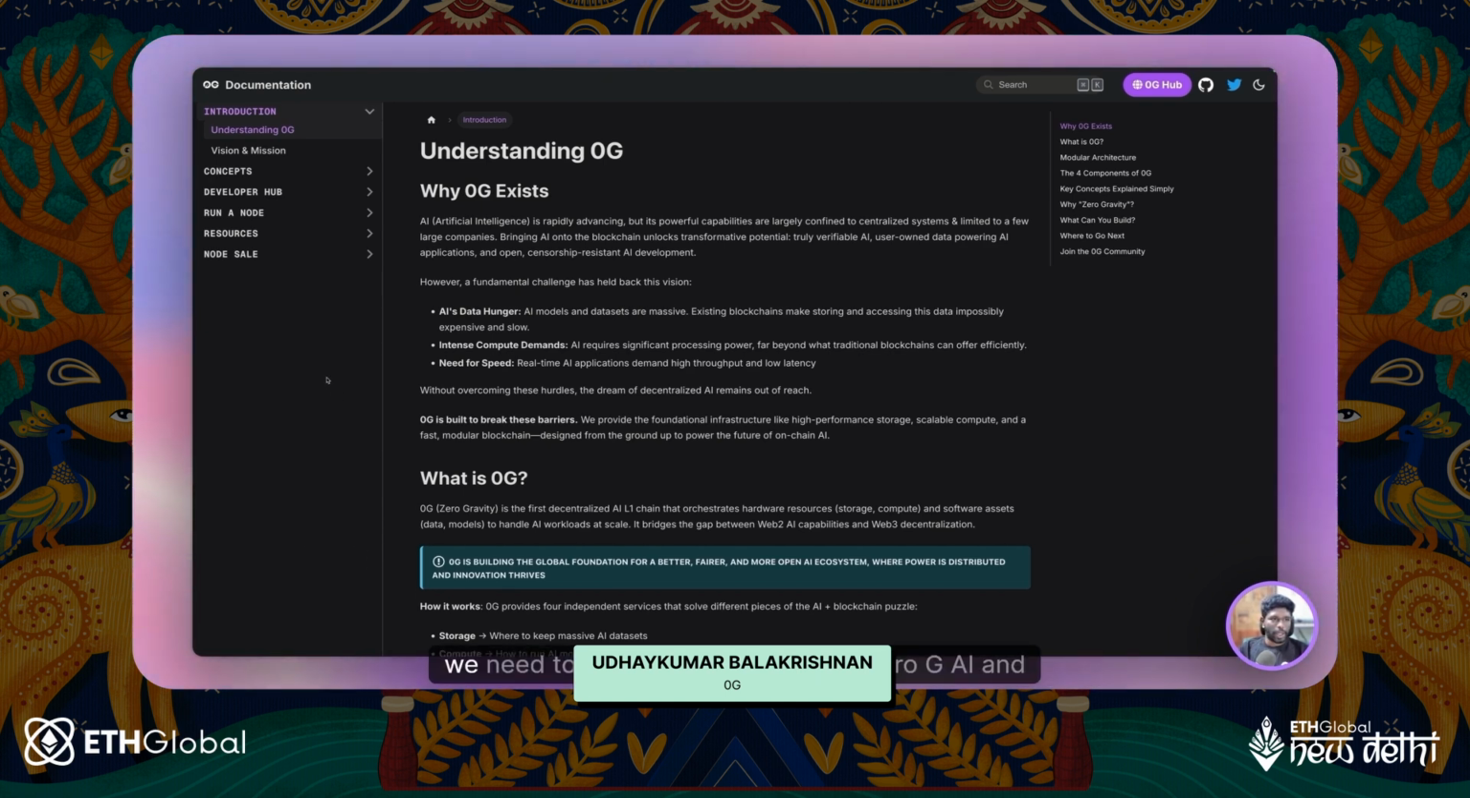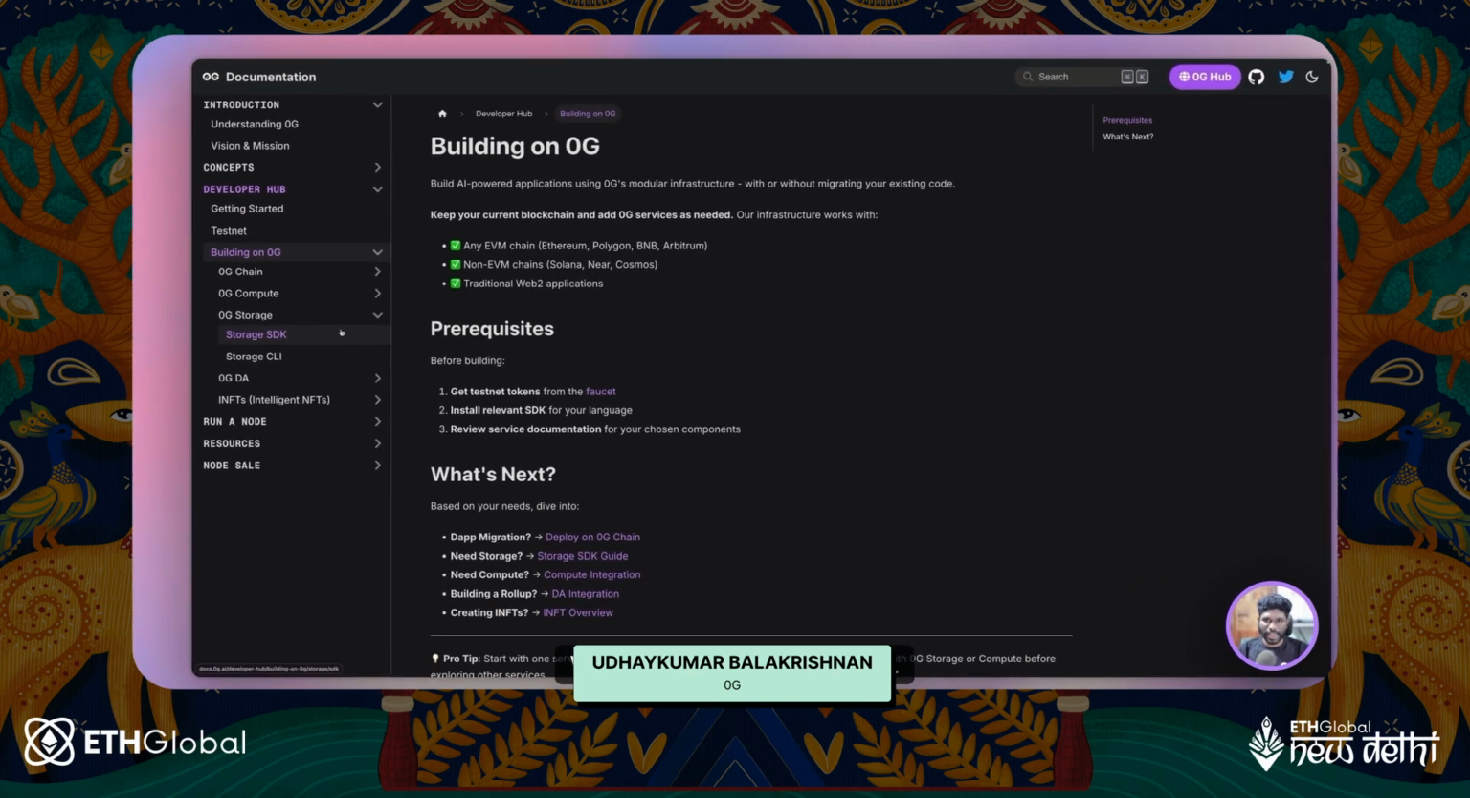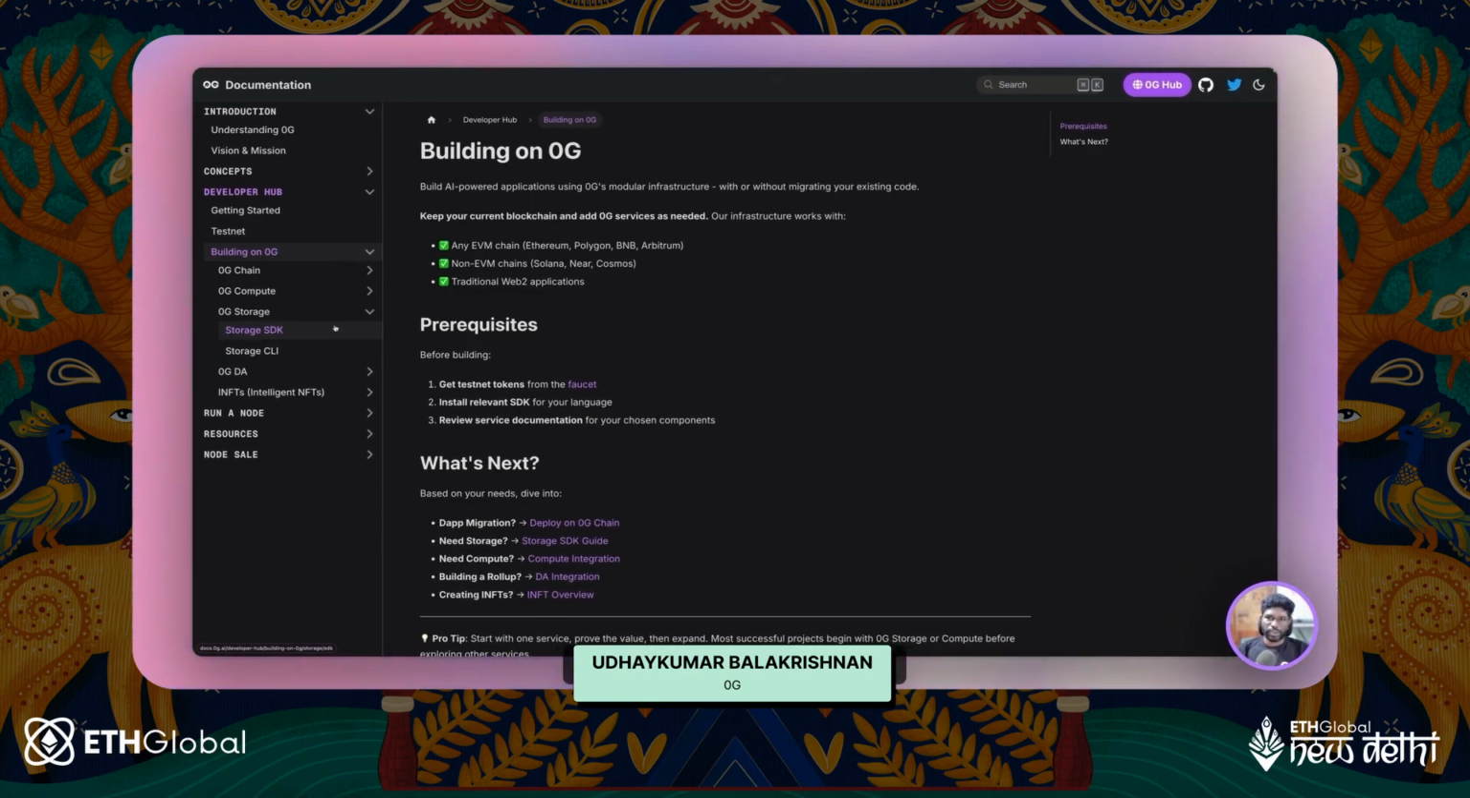For that, we need to head over to docs.zerog.ai, and under this developer hub, you can find zero-G storage. We do have SDKs and CLIs. If your use case needs a CLI, or if you are using a programming language that doesn't support the SDK, you can feel free to check the CLI section. Now we are going to look into the SDKs.